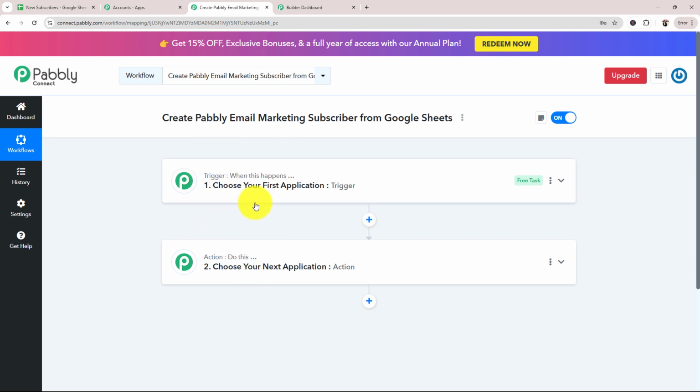Here the trigger says when this happens and the action says to do this. That means the action is the response to our trigger. So whatever we select in our trigger is going to command the entire workflow, and the actions are going to follow that same command. Therefore, we can have only one trigger in any workflow, but we can add as many action steps as we want.